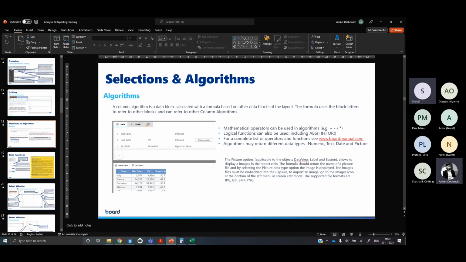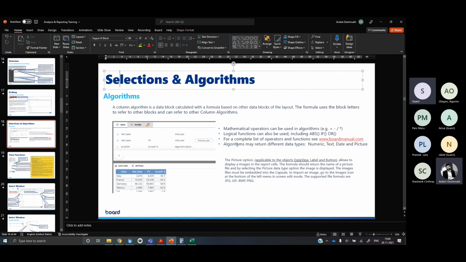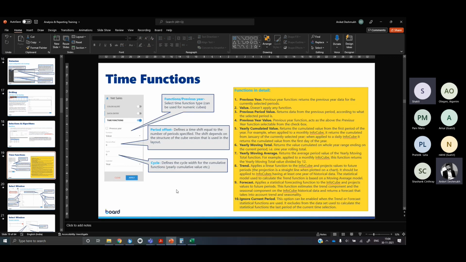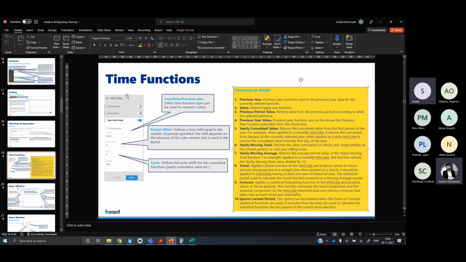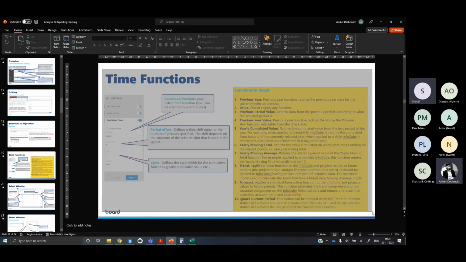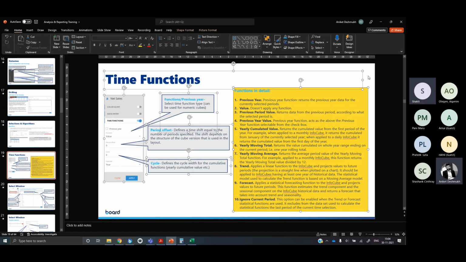Then we talked about the selections and the column algorithms. We talked about having column algorithms as a text or image and so on. Then we discussed the time functions, where you define them, and what these time functions are is explained in detail. If you want, you can take a screenshot of this slide and it would be helpful for you to analyze it later. Okay.